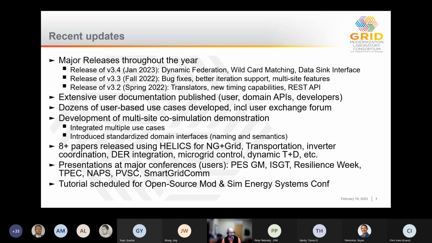And part of that has also been trying to add documentation. So we've added a lot of user documentation. We've created a set of common domain APIs that we hope folks will start to use. And then a lot of developer documentation has been pushed out there.